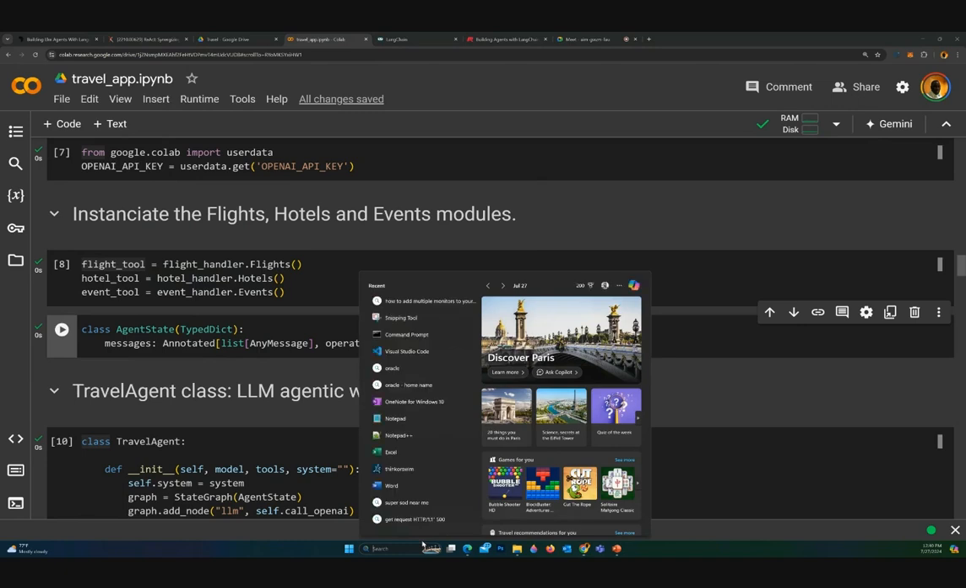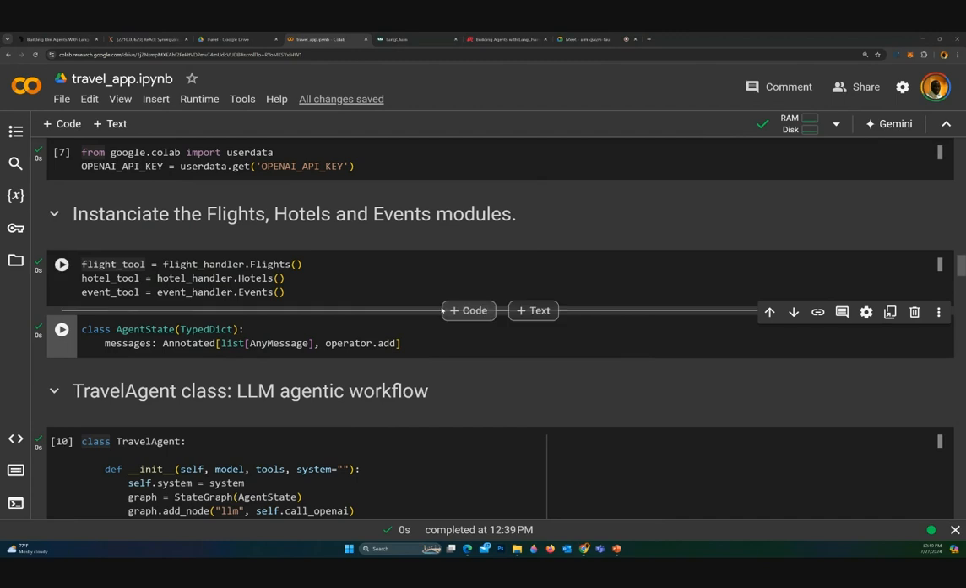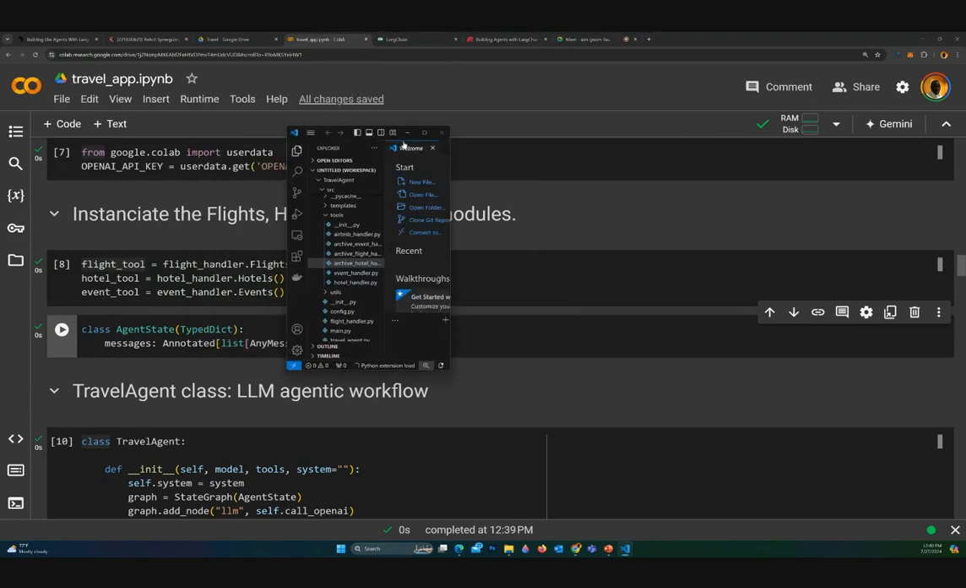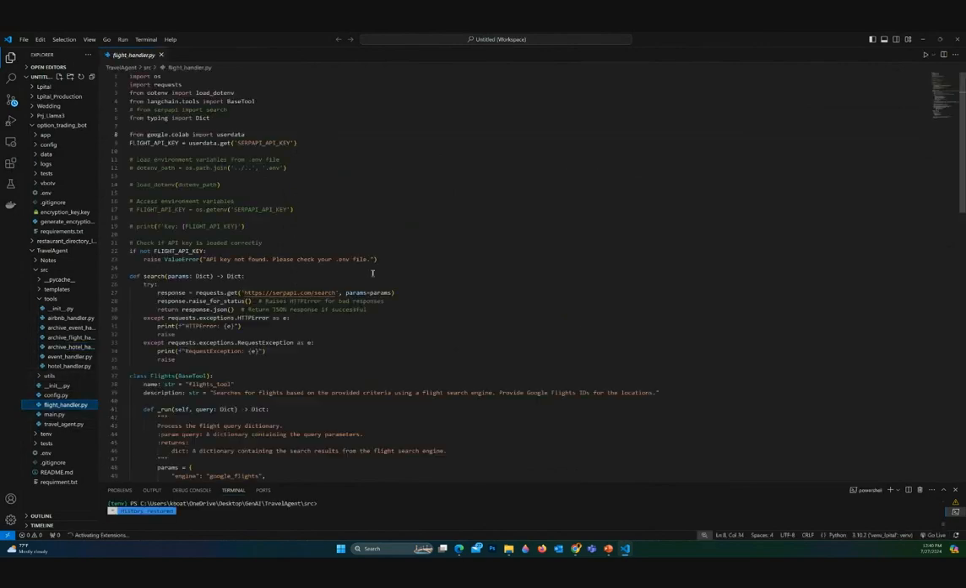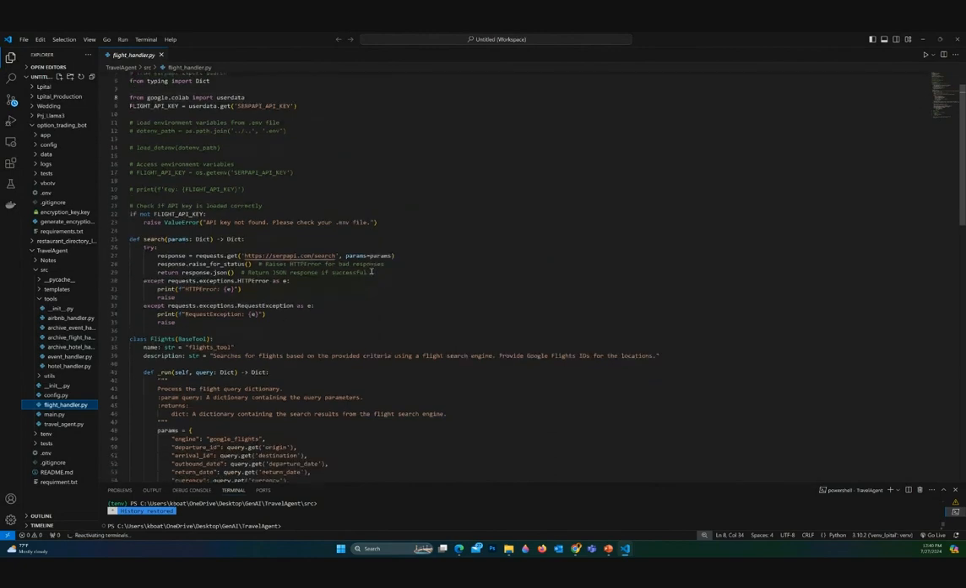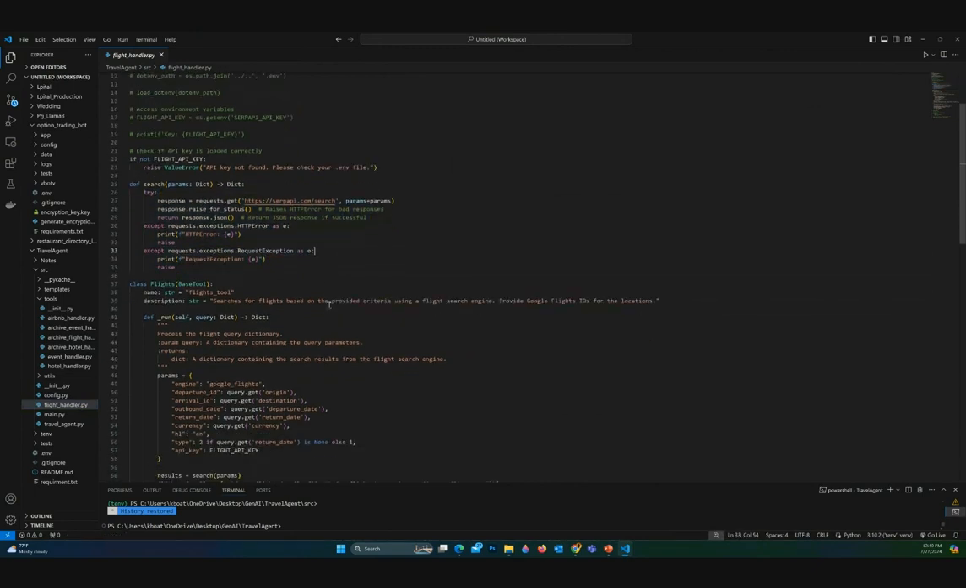You can do error handling in the flight tool itself. I think I have it in the VS Code. So there's our flight tool, right? Yeah. As you see, I'm doing error handling here. Okay. I mean, you're talking about the regular Python error handling only. We can solve this one. Yes.